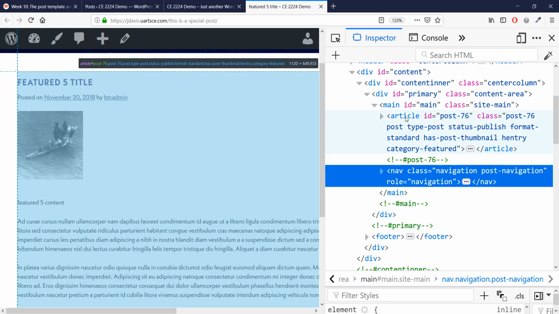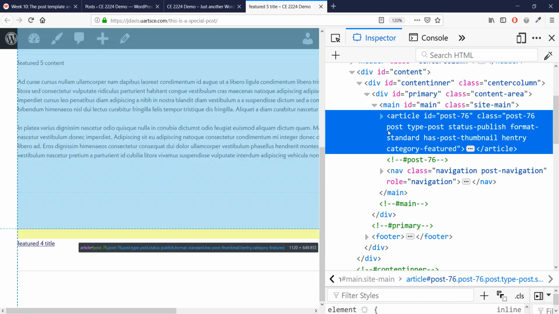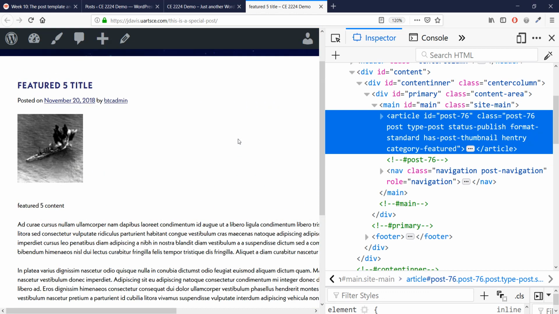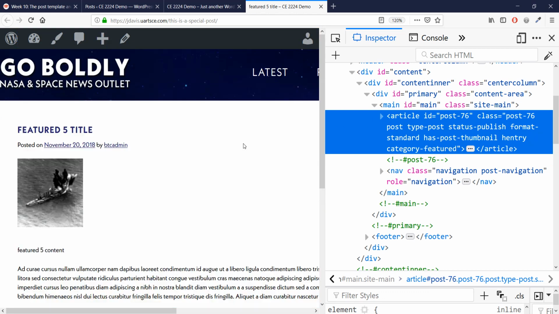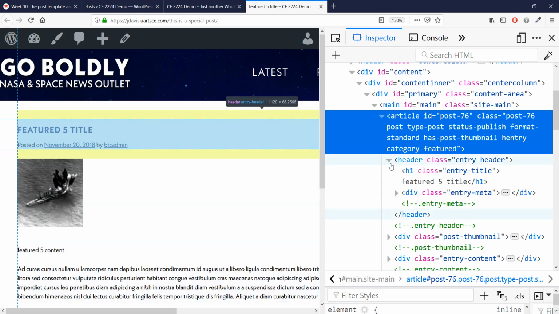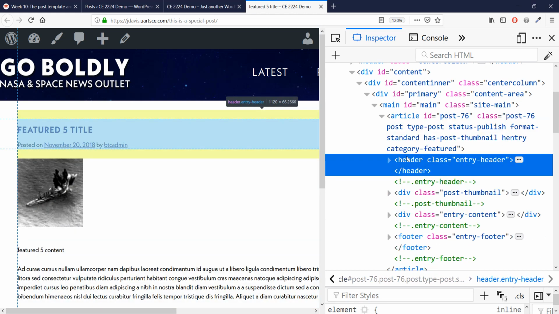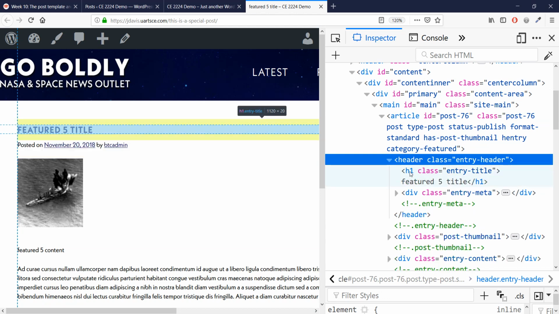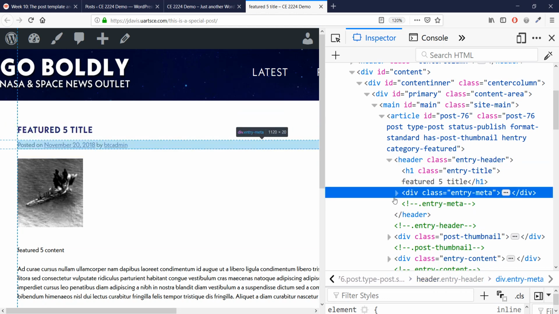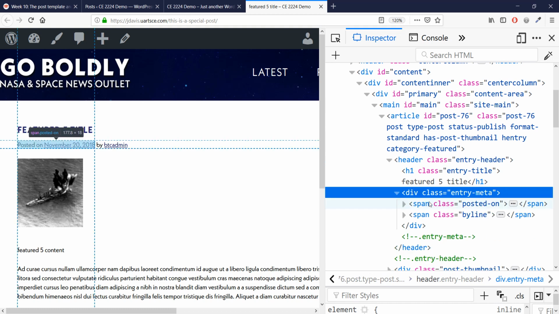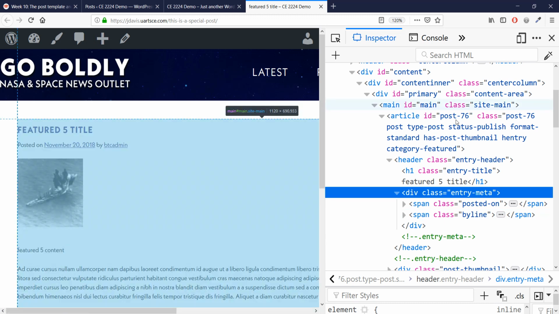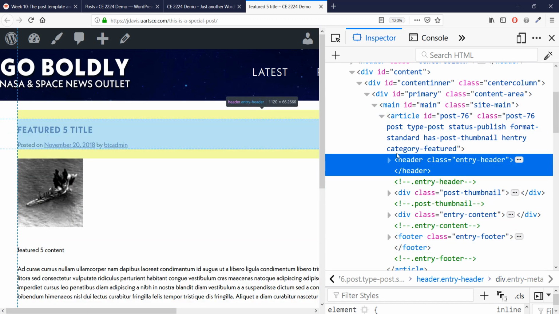So we have this tag that's called article. As I have this hovered over, this is all the main content of my post. If I drill down on this, we have a tag which is called header. Inside of header, we have an H1 which has the title. We have a div called entry meta, which has my date and the author in there. The author is basically just the username. The date is the date of the post. So we have the title, the date, and the author all within this header inside the article.